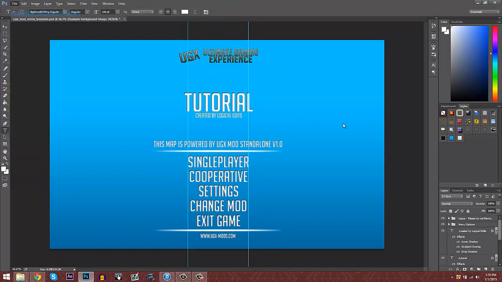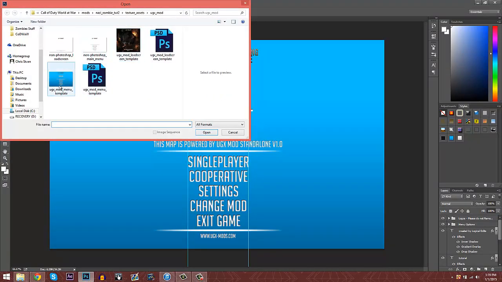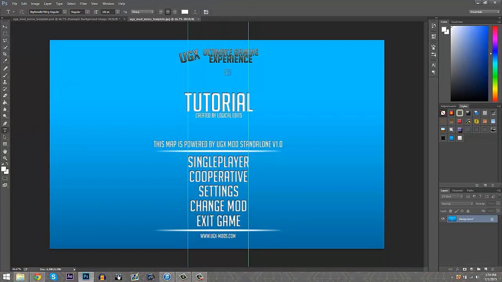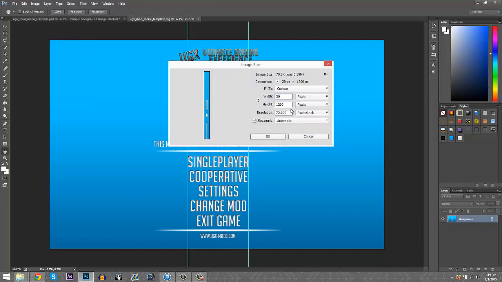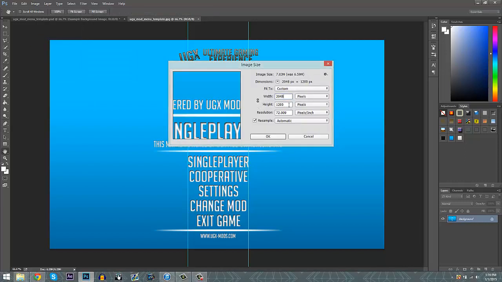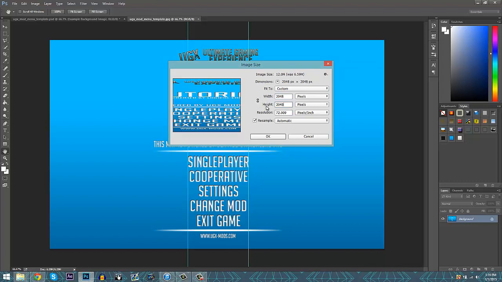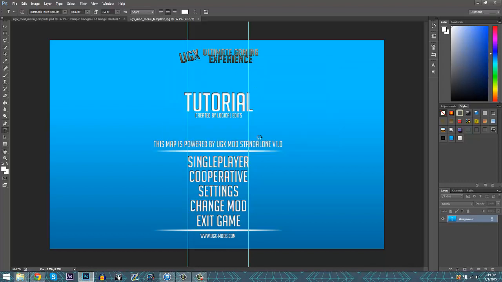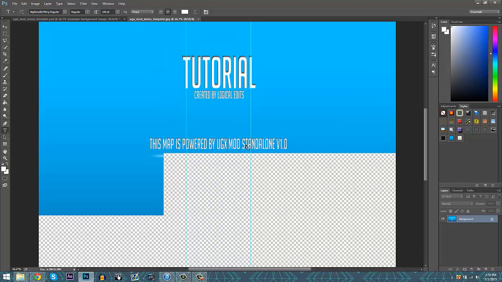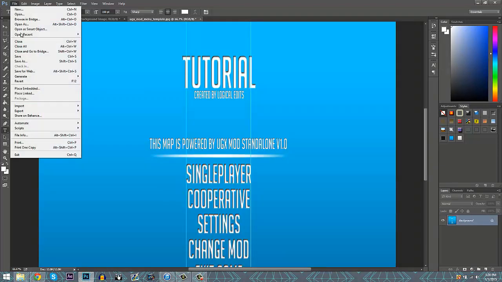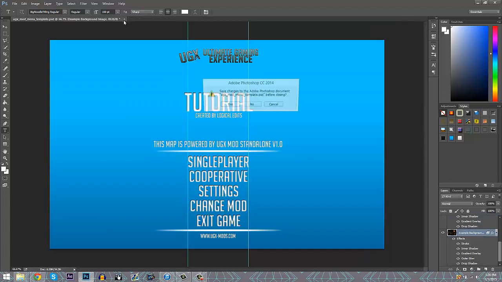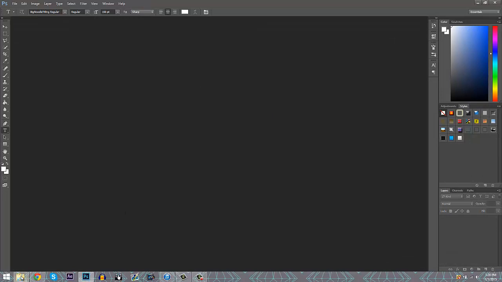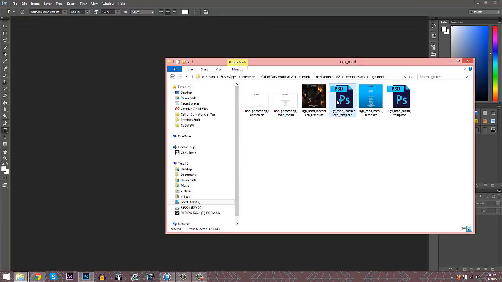And then you're going to open it back up, so you get this. And then you're going to go to Image and Image Size. You're going to have to change this to 2048, uncheck that, by 2048. It's going to be a little stretched out, but it's okay. It will look better in game. And then we just press File, Save. Then you can close these out, and then we're just going to do the exact same thing for the load screen template.